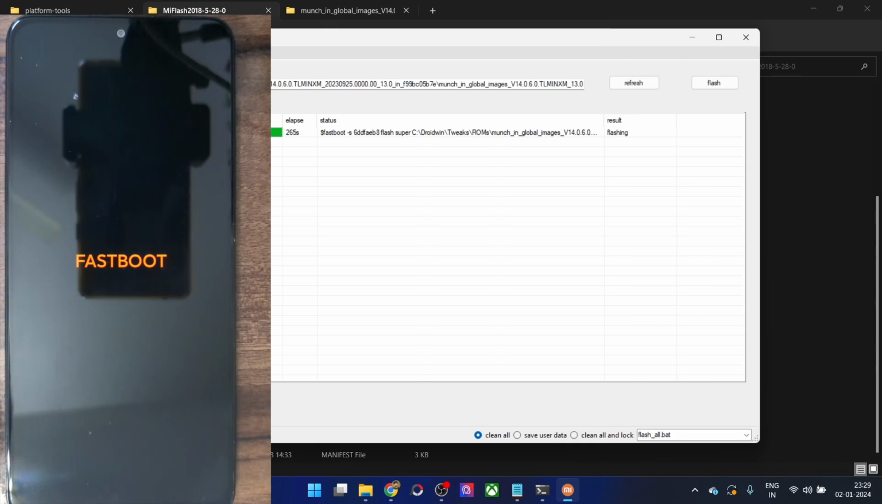So guys, while the flashing is going on, I would also like to discuss one important factor. As you could see, currently we are using clean all. Depending on the option you choose, the file over here gets automatically changed. In fact, the file it is picking from here is from the firmware file which we have given to it. So depending on the option you choose, the file will change accordingly. Let me show you. Currently I have chosen clean all.